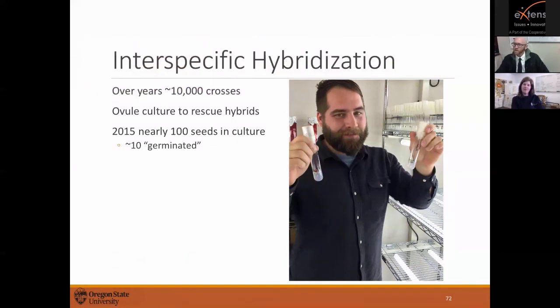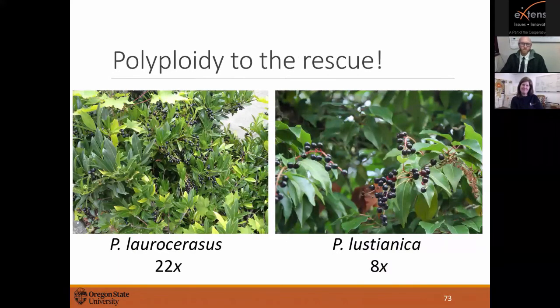We put about 100 seeds in culture, and we had 10 that we saw germinate to some degree, but alas, we had 0 hybrids. So for those of you keeping score at home, that's 10,000 crosses and 0 hybrids. That's not a good return on investment. One of the problems is that Prunus loriceraceus is a weirdo, and it has a very high ploidy level.